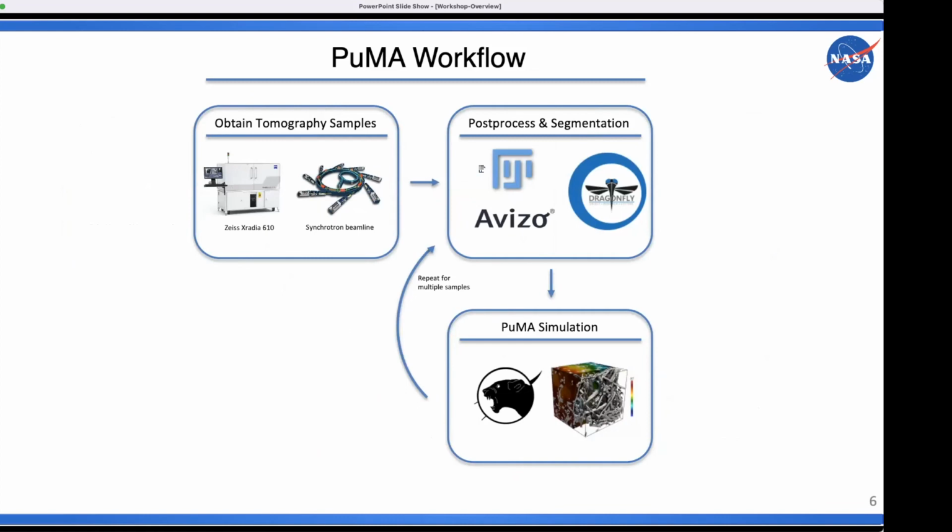So this would be the PuMA workflow. You're still obtaining your tomography samples as you would. You're doing whatever post-processing, whatever segmentation you need to do in order to make these nice, clean, separable tomography samples. And then you run your various PuMA simulations in order to compute your effective material properties, and then repeat for however many samples that you have.